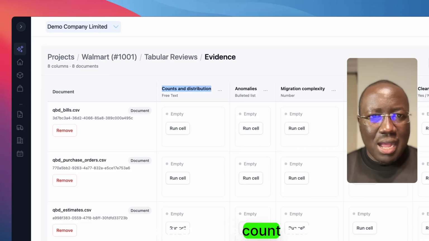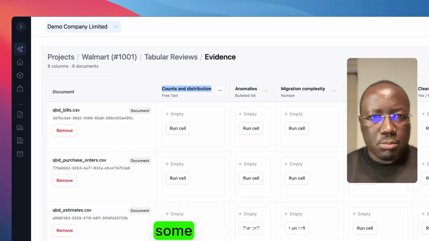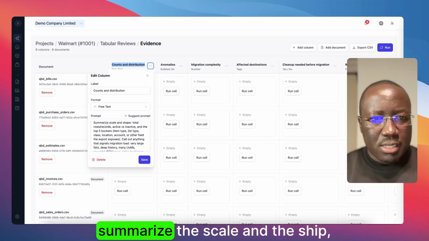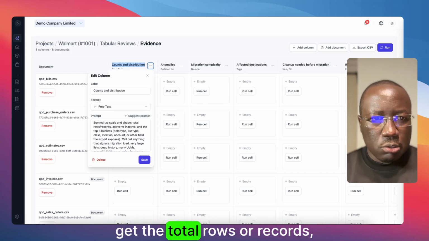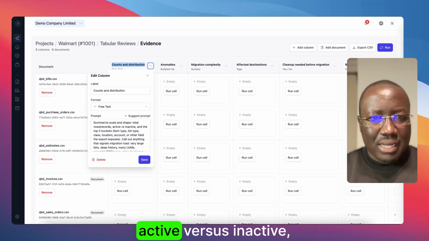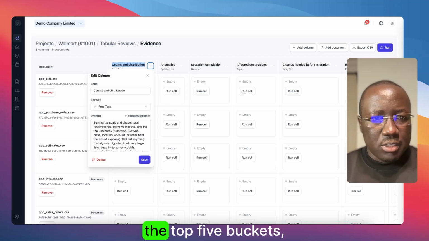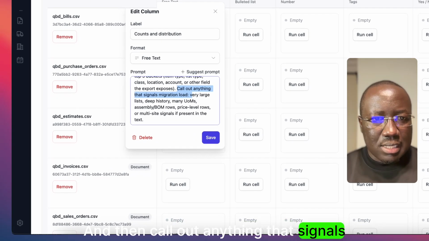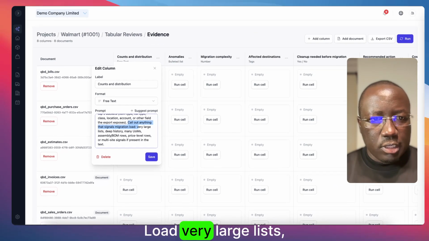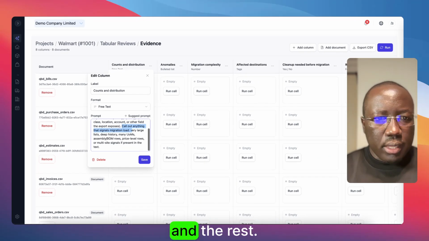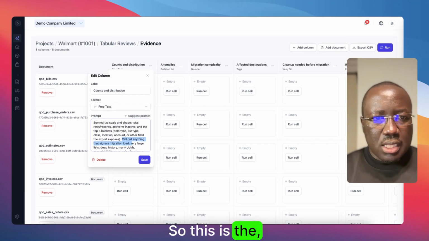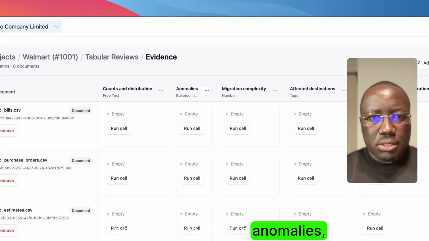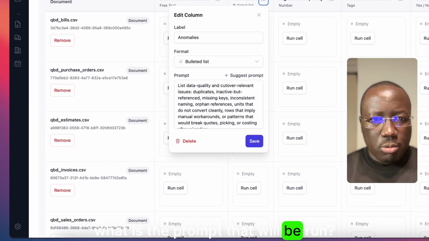The first one is count and distribution, so we need to understand our data. The prompt is: summarize the scale and the shape. Get the total rows or records, active versus inactive, the top 5 buckets, etc. And then call out anything that signals migration load, very large lists, deep history, and the rest. So this is the prompt that will be run. And so let's look at anomalies: what is the prompt that will be run?